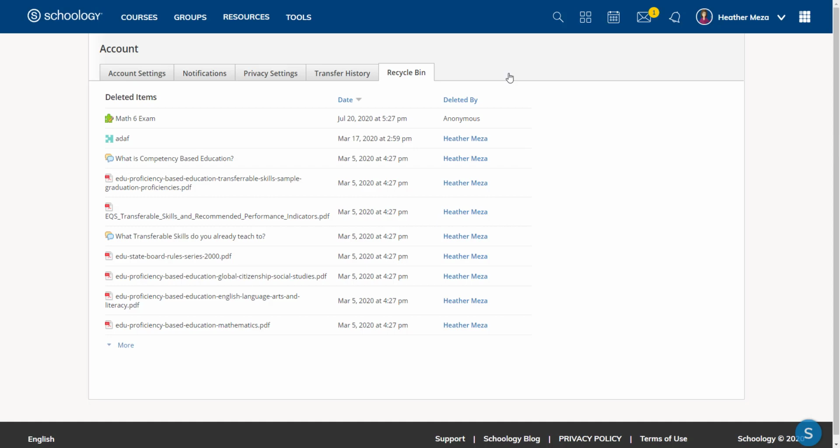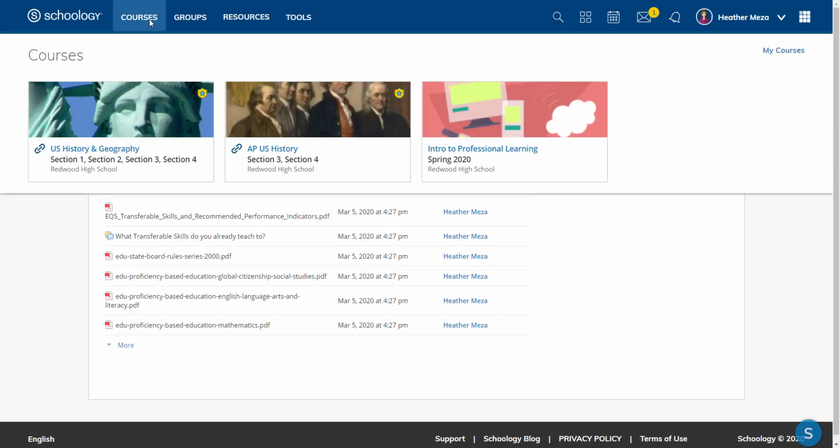So the good news is, if you ever delete something, you can always get it back, either from your course's recycle bin or from your resources.